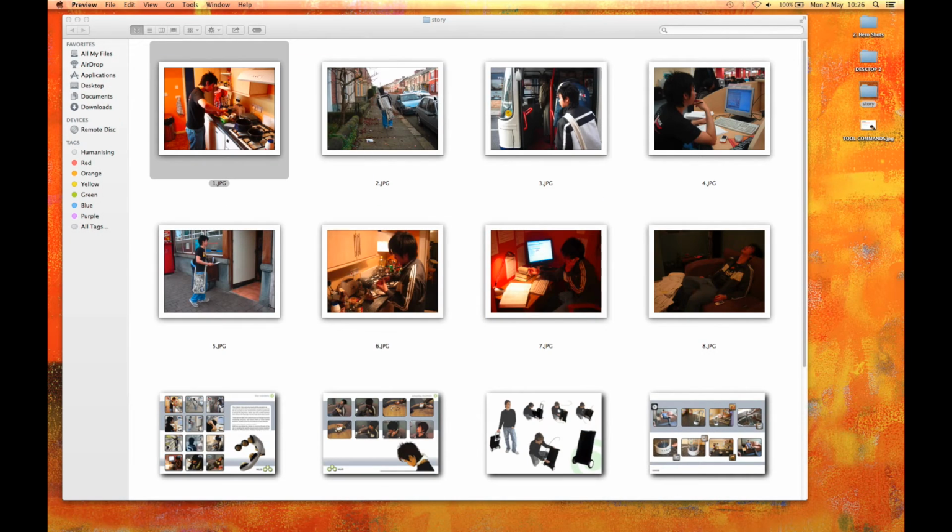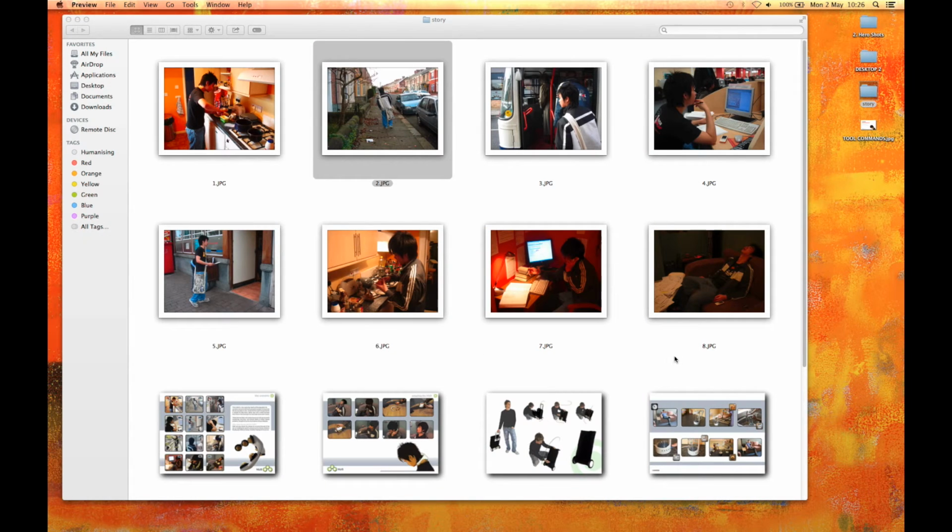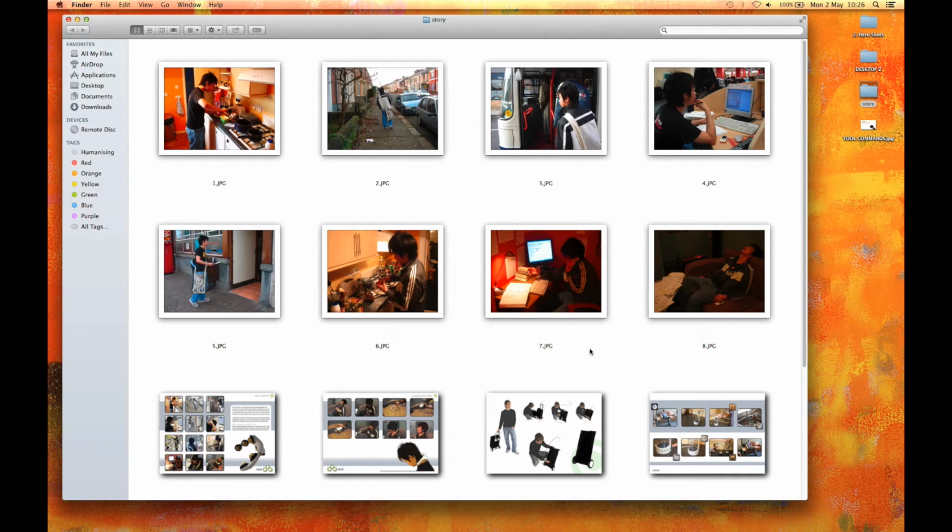As you can see here, I'm trying to compose each of these pictures. Like this one here, he's dead center. All the lines of the street and the houses are bringing you back to him in the middle, so it's really focusing your eye on him walking down the street. So you want to take a number of images, quite a few of each, find the ones which work well and bring it down to a nice number.